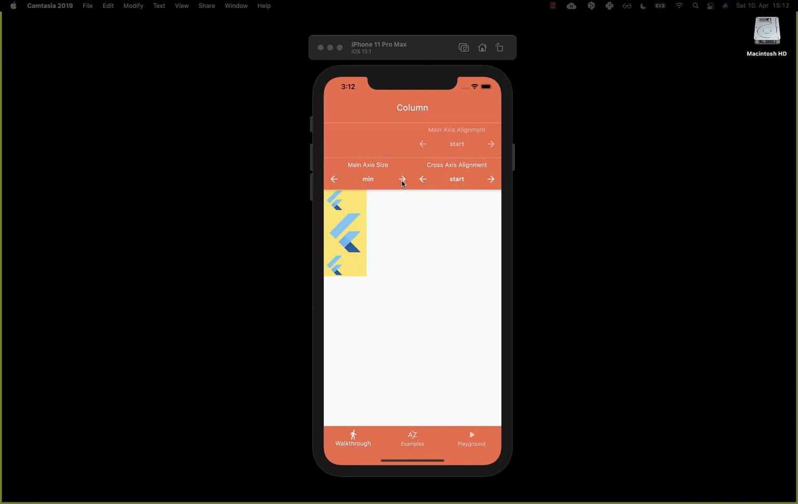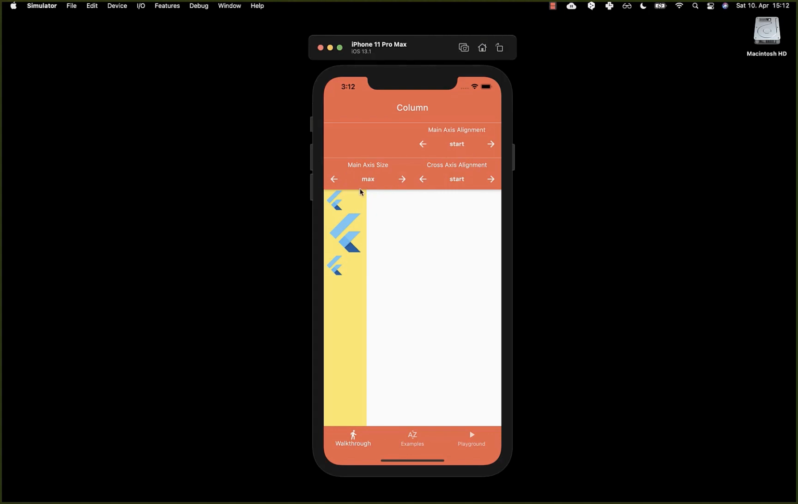Here you can choose between min and max. With max, the column will stretch to the maximum size it can get, and with min, it will simply shrink all the widgets to the smallest possible size.